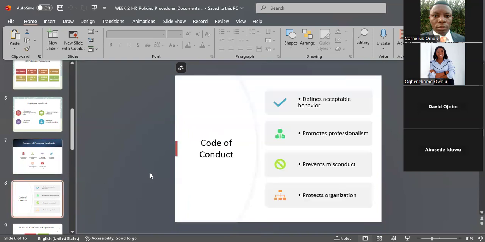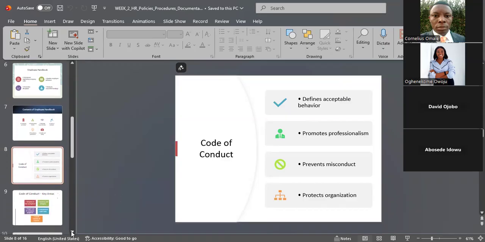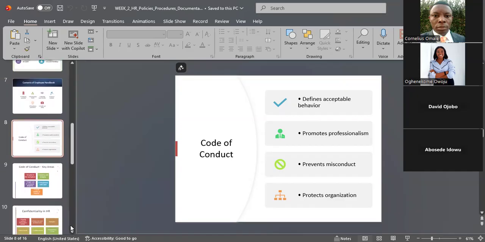So the next thing is we'll look at the code of conduct, which is also part of the employee handbook. What does the code of conduct do? It defines acceptable behavior, it promotes professionalism, it prevents misconduct, and also protects the organization. For example, one of our values here is respect. So you accord respect to everyone, whether it's a cleaner or the gateman at the gate. Anybody that goes against that has gone against the code of conduct of the organization, so that person needs to be punished. And that is why the disciplinary part of the organization will have to be implemented.